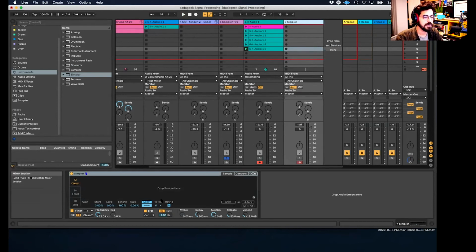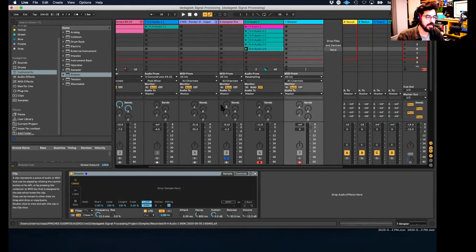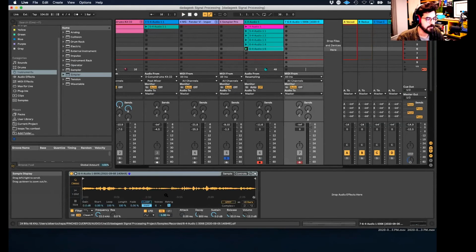So I dropped in Simpler, which is free in the intro version of Live, and we can grab that sample and drop it in there. And Simpler has 3 different modes that it works in.